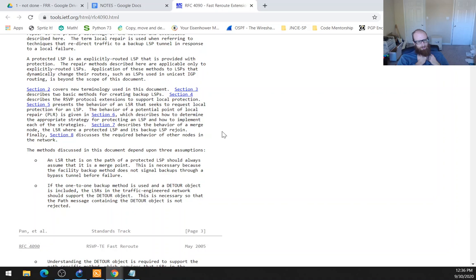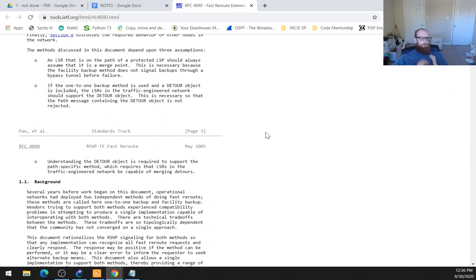The methods discussed in this document depend on three assumptions. The first assumption is that an LSR that is on the path of a protected LSP should always assume that it is a merge point. This is necessary because the facility backup method does not signal backups through a bypass tunnel before failure.